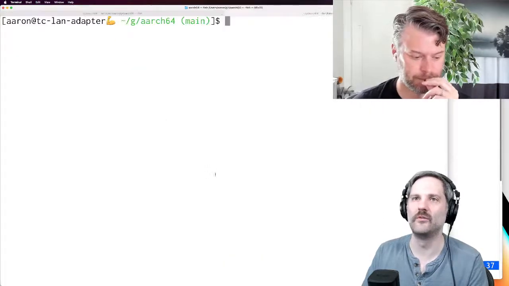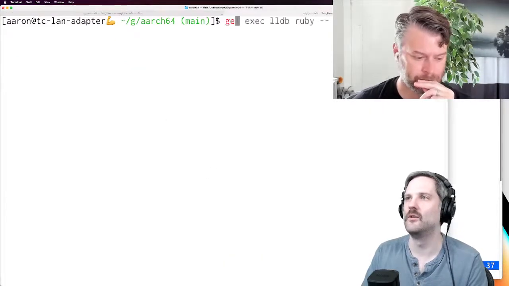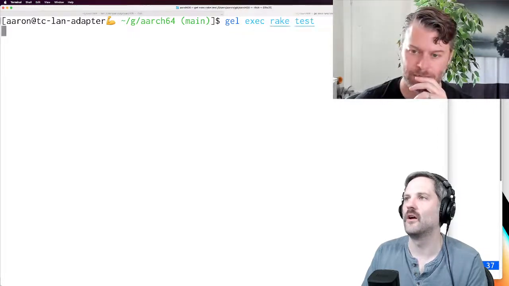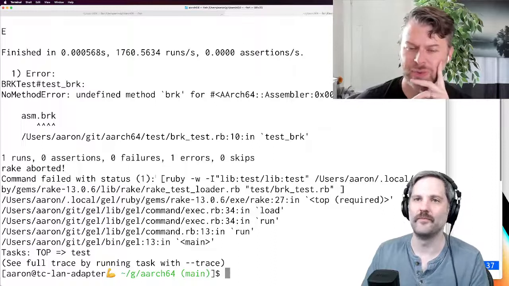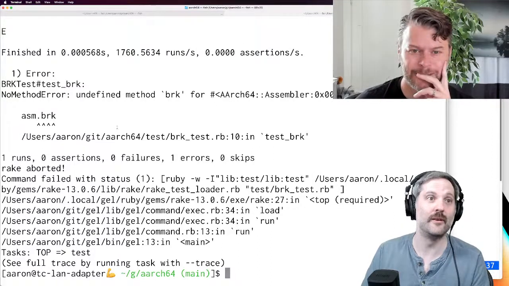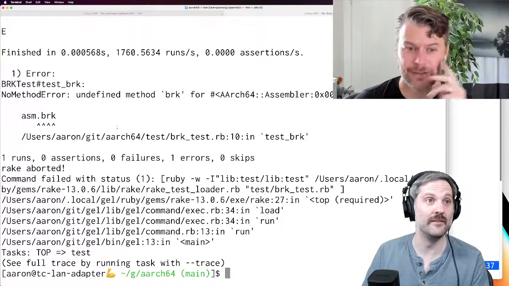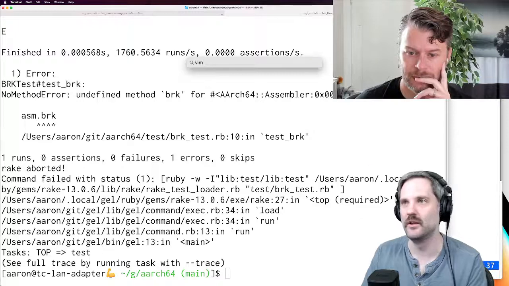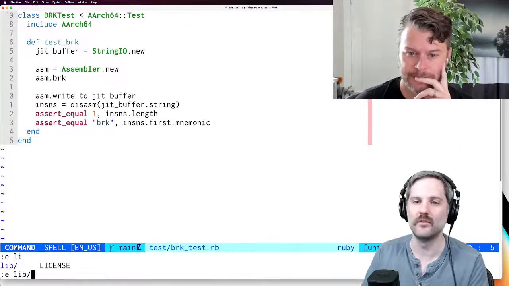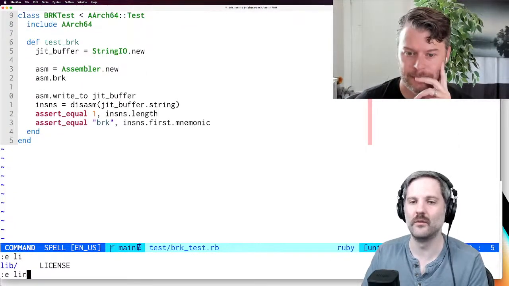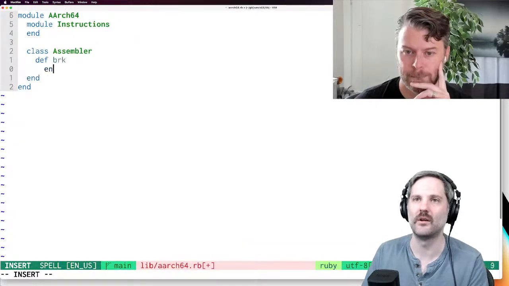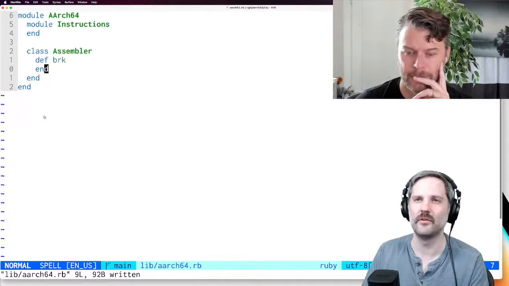Okay. And then if I do gel exec brk_test. What does Gel do again? It's like Bundler but fast. Okay, cool. Love it. So asm.brk, and of course we don't have that, so let's do it. But the issue is, in lib ARCH64, def brk. Let's take a look at the spec for this instruction.